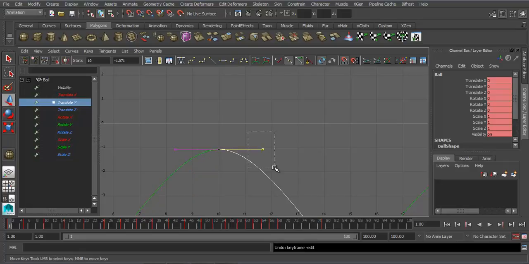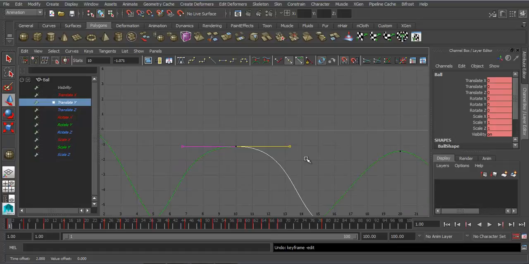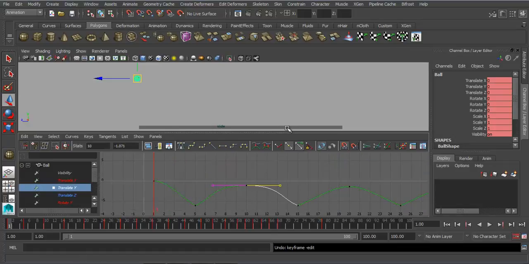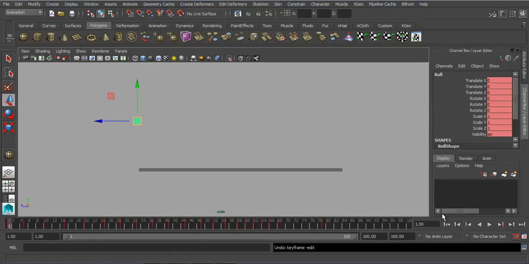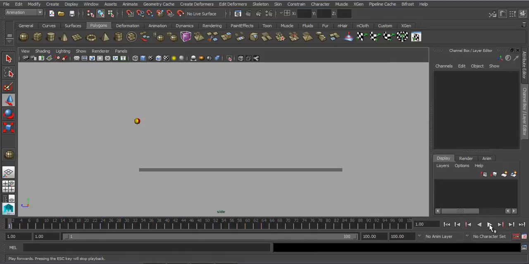So to increase the smoothness, just hold shift, middle mouse, and drag. It will increase the overall smoothness of the curve, and it will slow down that respective thing at the position. If you play it, you can observe the difference: it slows down at this respective top, right?